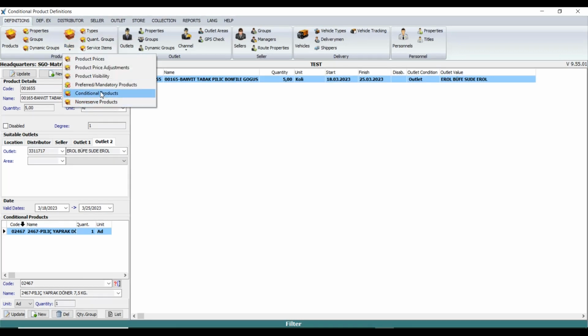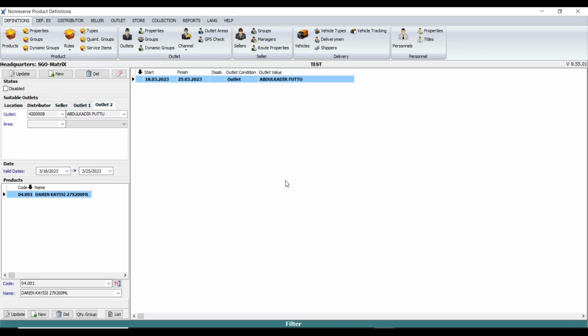Next, non-reserved products. This menu is used for not reserving a product for a special outlet within the specific date range. You can create a new definition here as same as the conditional products menu. Notice, when you set a date range in the program, the last day won't be included for your definition. It will be on until the last day.